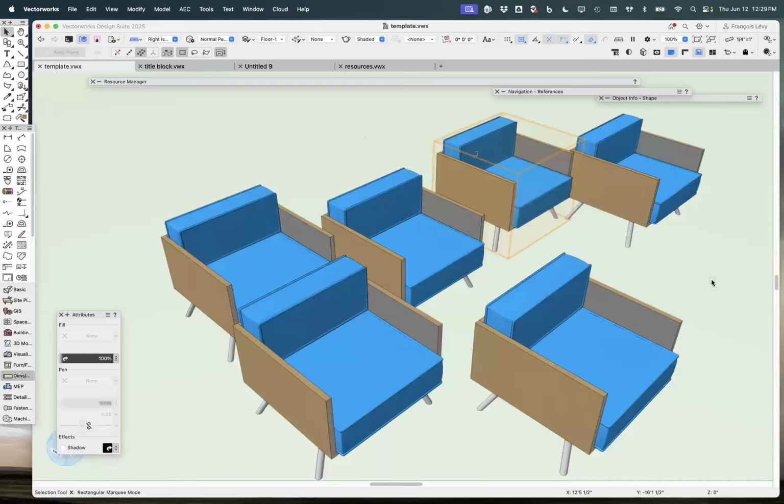Typically if it's a graphic standard, like how you want your center line symbol to look, or how you want your title block to look, that's probably a good idea to go ahead and reference that in. But then there are going to be some resources where maybe you want to be able to change the chair color on a case-by-case basis, and you don't want to have to change it retroactively.